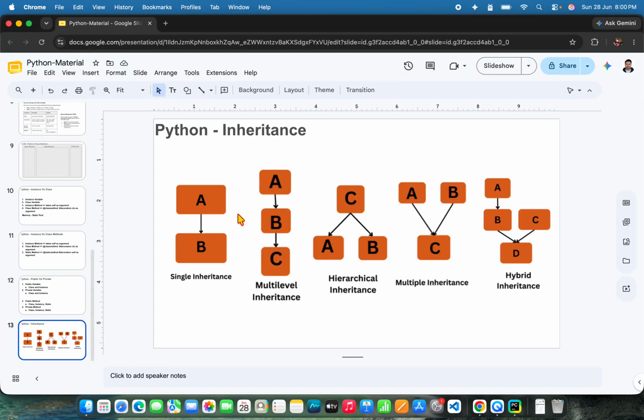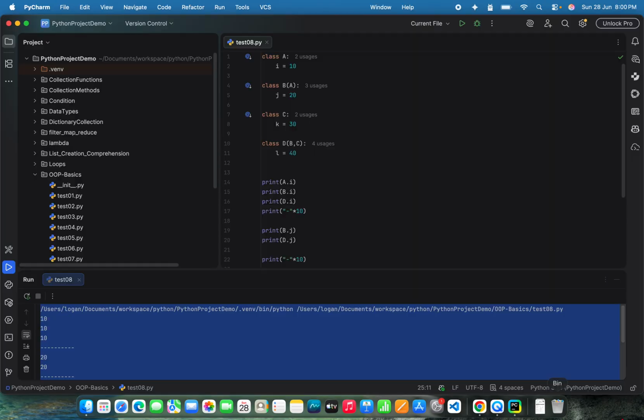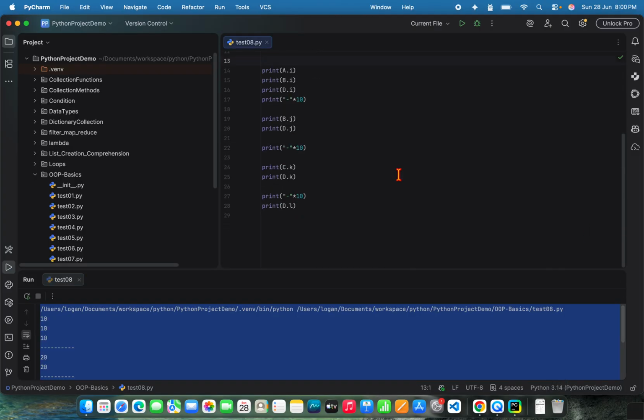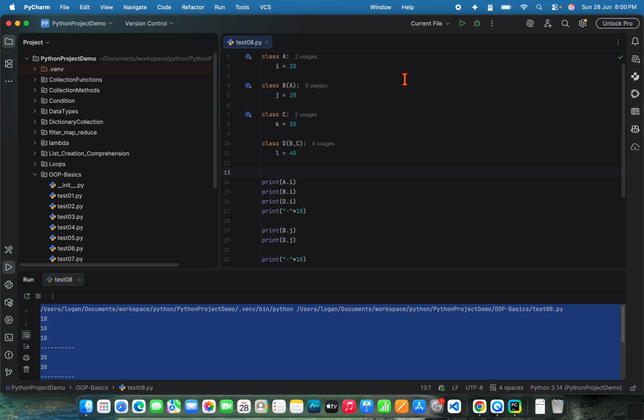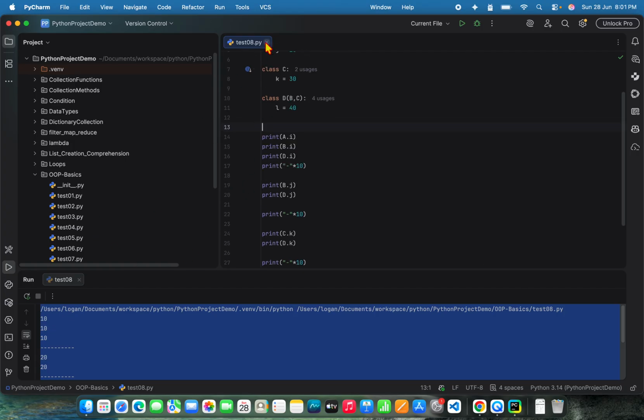We have covered the different types of inheritance in Python. We first understood what is the reason we go for inheritance, and then we covered different types of inheritance using class variables. Next, I'll explain using class methods and instance methods and instance variables. Okay, so it will be easily understandable for everyone.